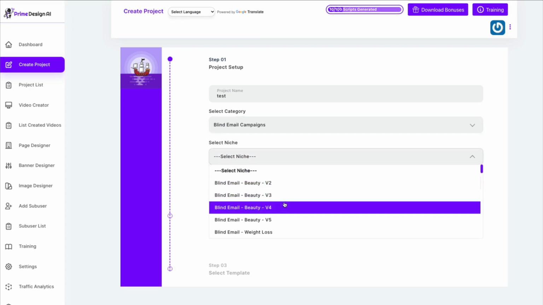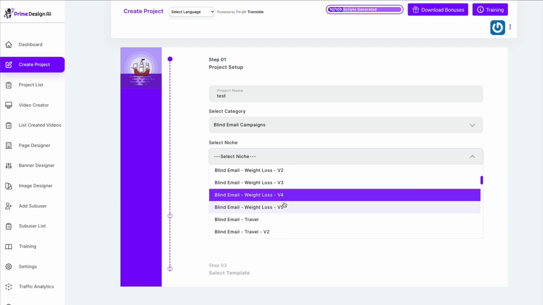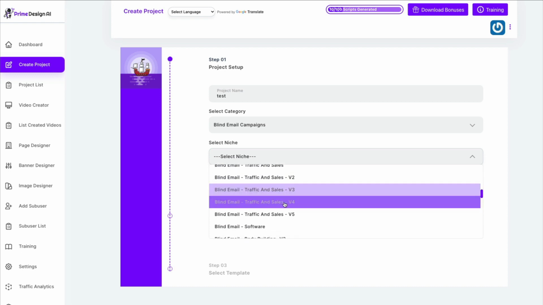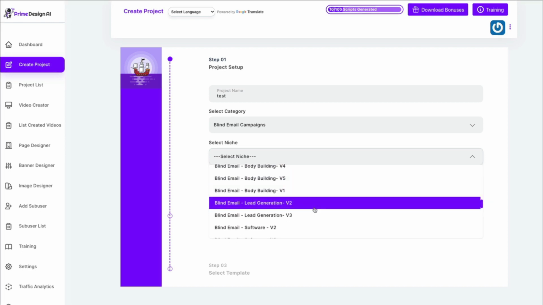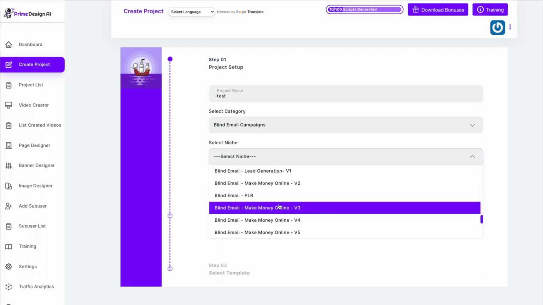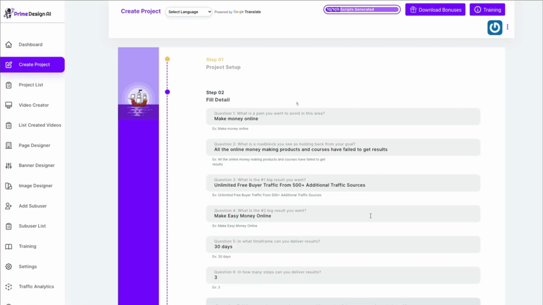Now, when you look at the different niche selections, they vary depending on which category you choose, and they are fairly limited, okay? It may not have the niche that you're necessarily working in, but I'll pick this one here because this is my niche. Click Next, and now the AI fills in these questions for you. It doesn't always make sense here. It says question 1, what is a pain you want to avoid?